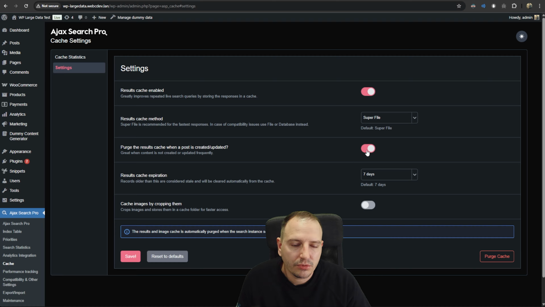The next setting is purge the results cache when a post is created or updated. I would recommend having this on, except if your website has lots of post changes and post updates, because every single time the cache is going to be purged and it makes no sense to use a cache. So in that case, I would probably recommend turning this off.